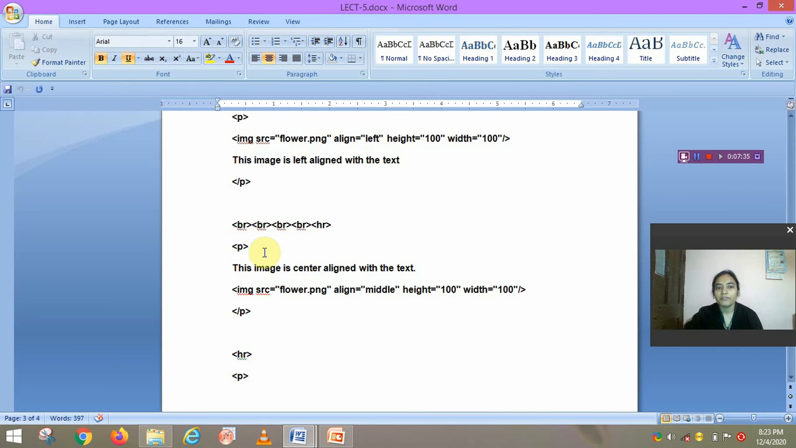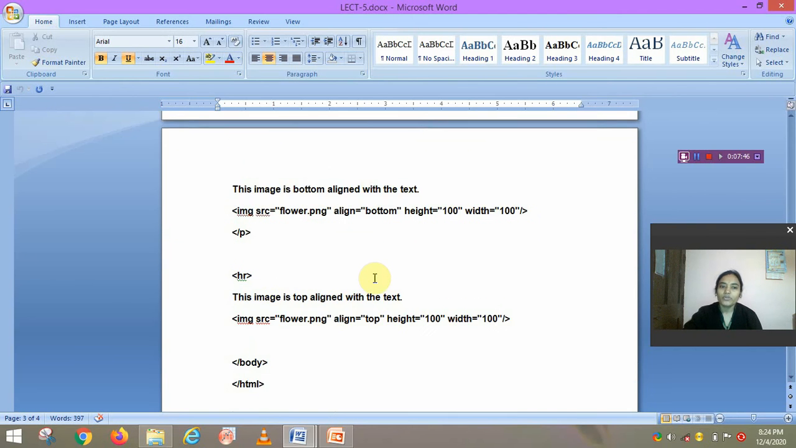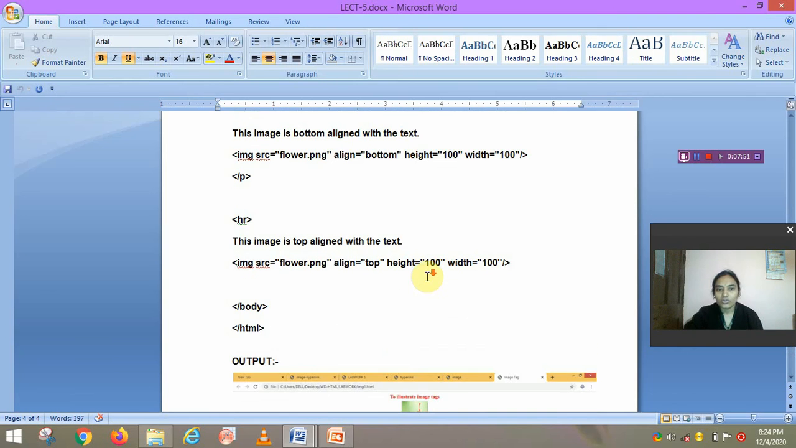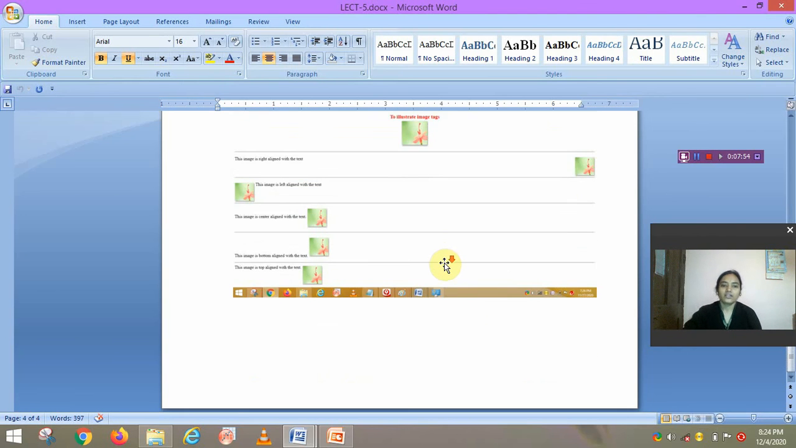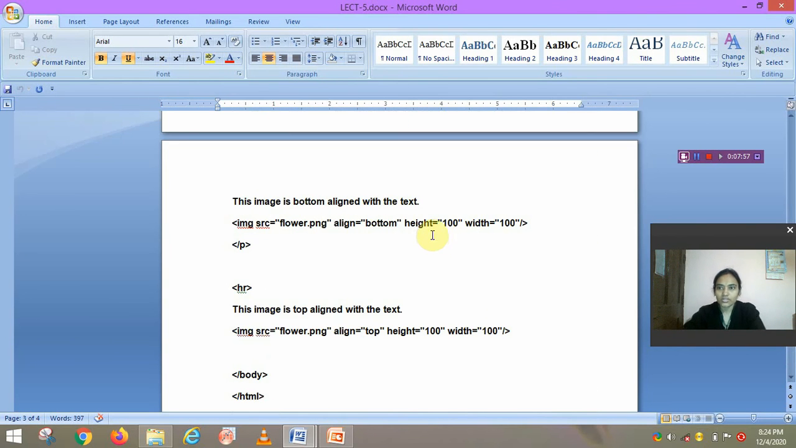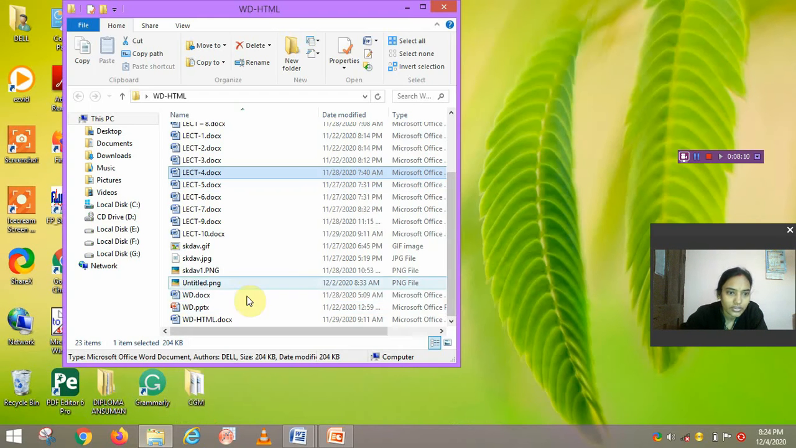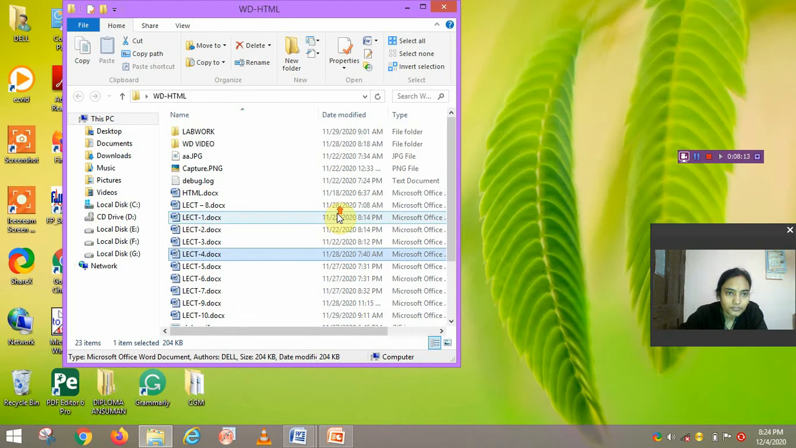Then we start another paragraph and set this image as center aligned with the text, and set another image. In this way we set four or five images. And how does this type of image look? We also execute this code, and I will show you how it looks and how it will be executed.